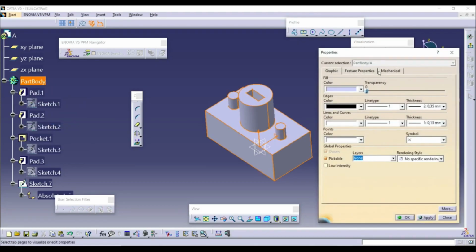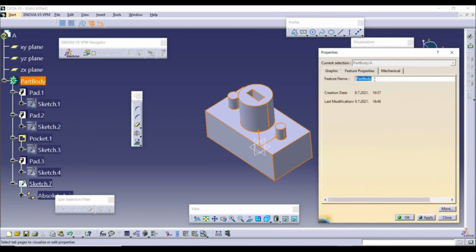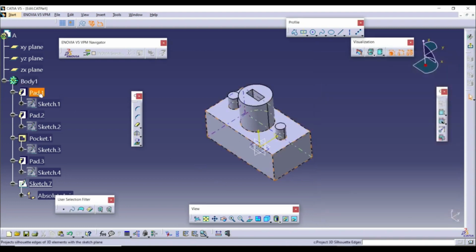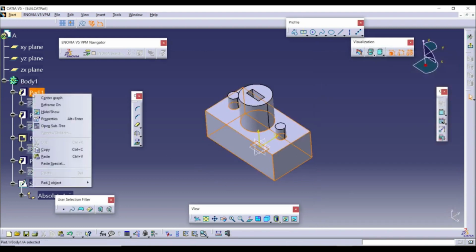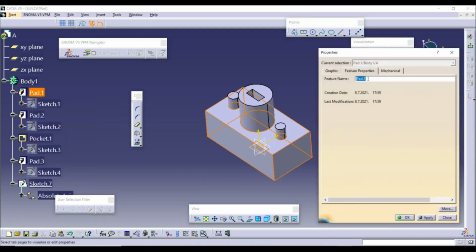You can go here to the feature properties tab like this, and you can change the name here. We can call it body 1 like this. Let's apply. Let's click OK. As well, you can change the name of the features and sketches. You can right click on the feature. We can go here, properties, and you can call it feature 1 like this. Let's go with apply and OK.